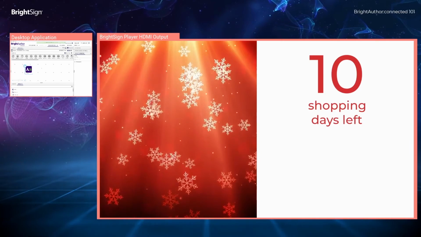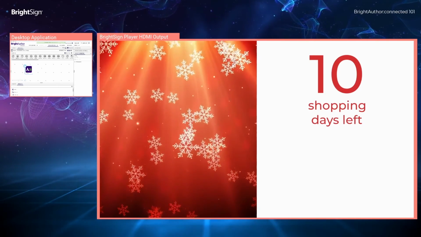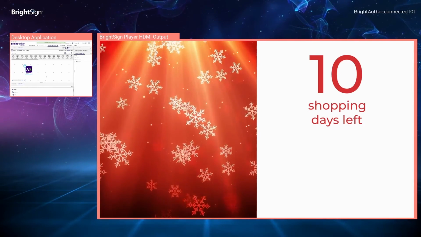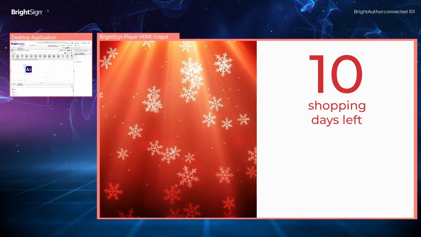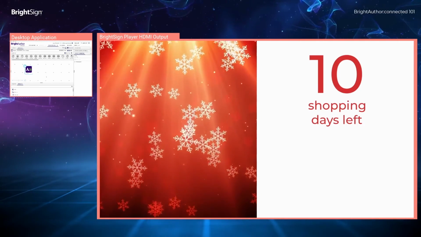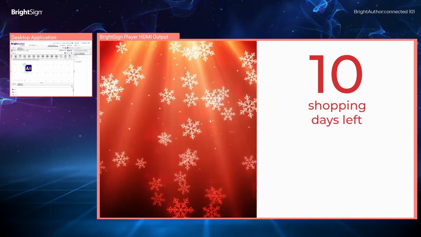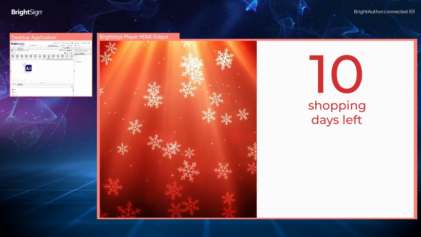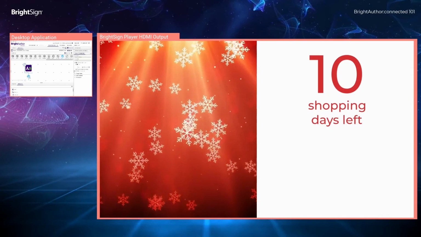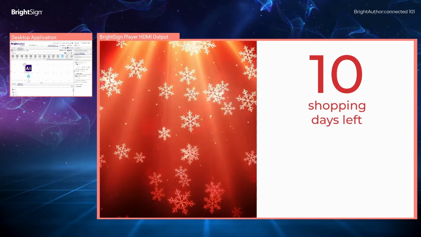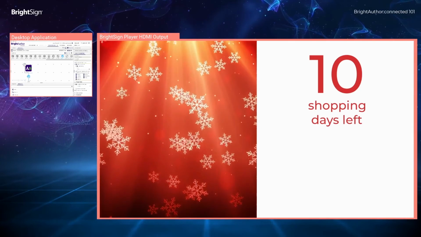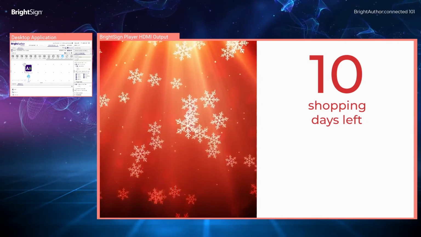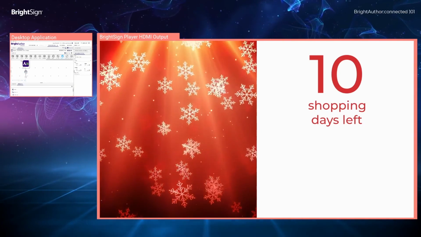Now let's do the math, right? Let's do the thing that changes it every day. We're going to introduce an event. Remember, we are working with states and events. States, events, and commands are the three major things you have to know about BrightAuthor Connected. We're going to add an event, and the event is going to be, let's use a time event. We're going to set the target state back, and we are going to do a daily timeout event at exactly midnight. Okay, so every day at midnight, something's going to happen.